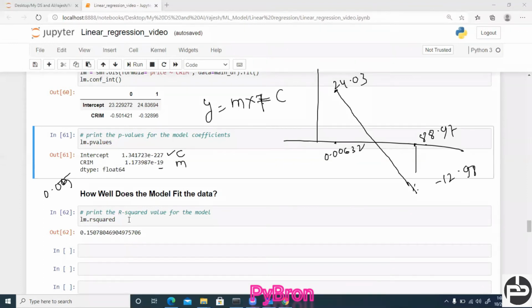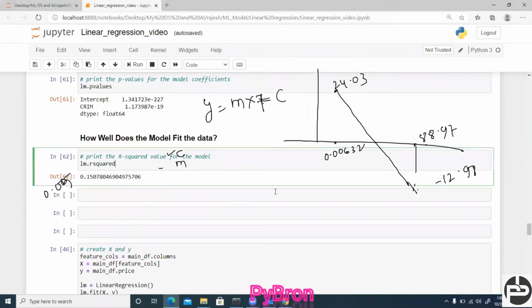We have to check the R square value also. So what is the R square value? R square value is nothing but it gives the idea of how good your model is. It is saying 0.15, means 15%. It means if you are going to predict the Boston land price based on the CRIM, 15% of the time it gives the correct output, and 85% chances are there that the prediction will be wrong. So if you have a good R square value, your model is good.